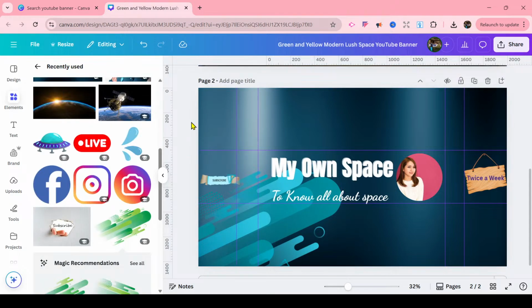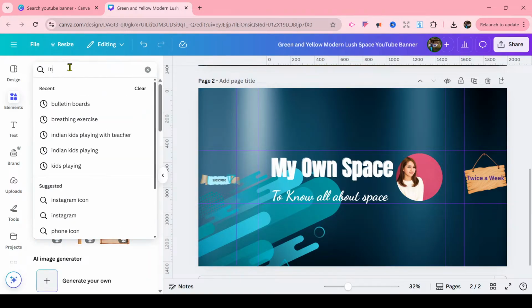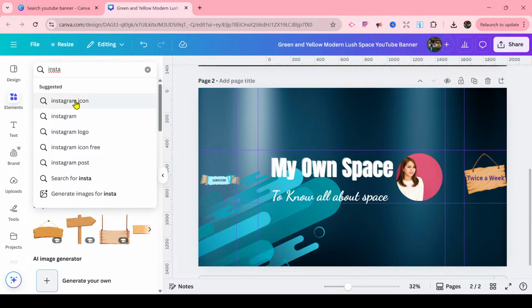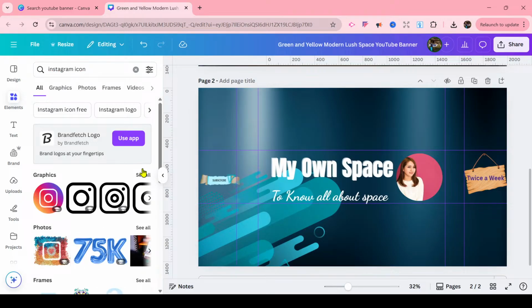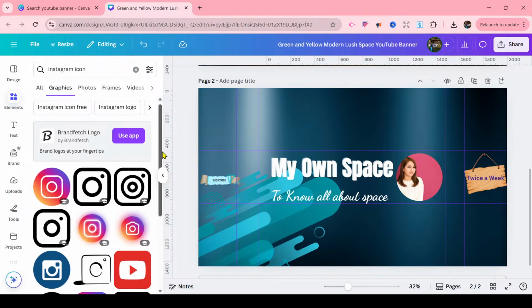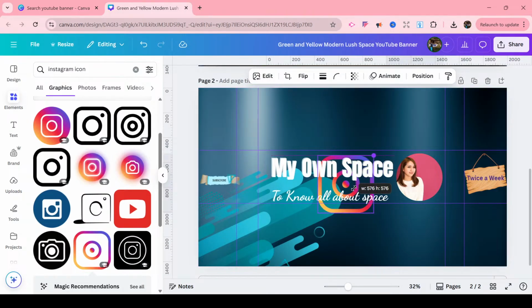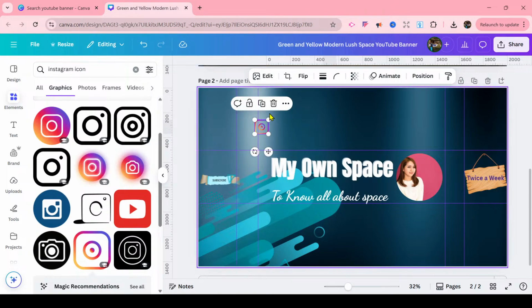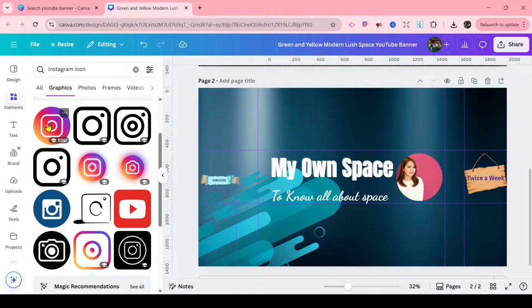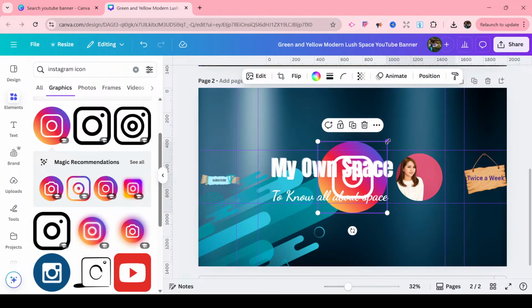In case you want to add the icons for FB and Instagram, to tell them to visit my Instagram page, for that you can again add the icon of Instagram and make it in a smaller size and move ahead. Here you can place it. This is actually not visible much, so we can go for this circle one, which will add color to the part.